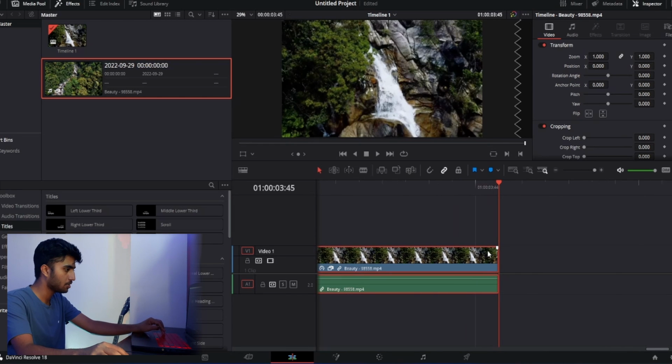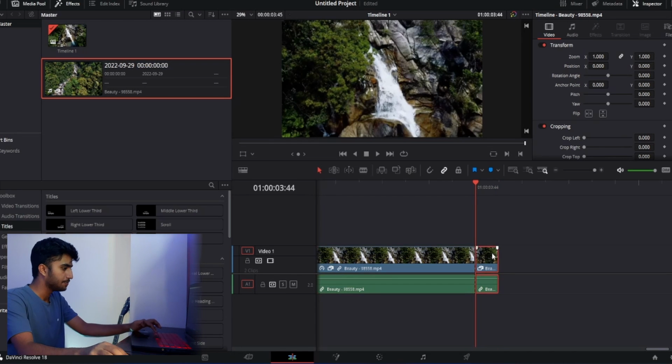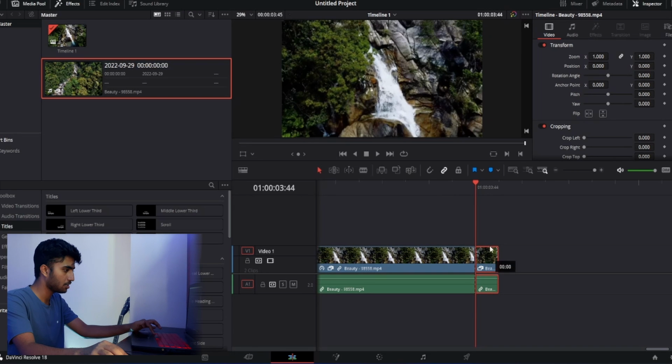and now what I want to do is just cut it here, just zoom in here and just cut it at this part. Now I just want to duplicate it and keep it on top of this.